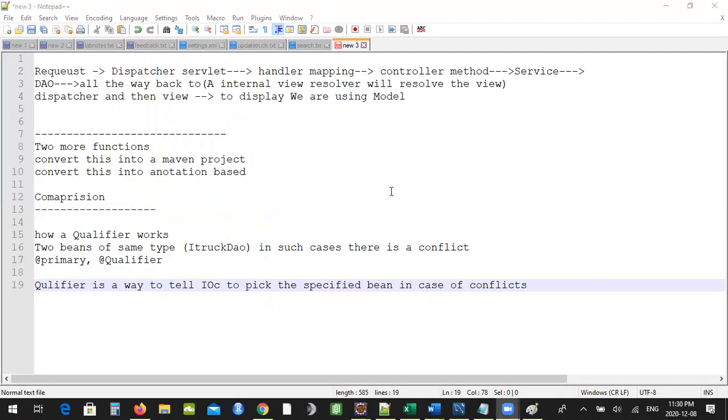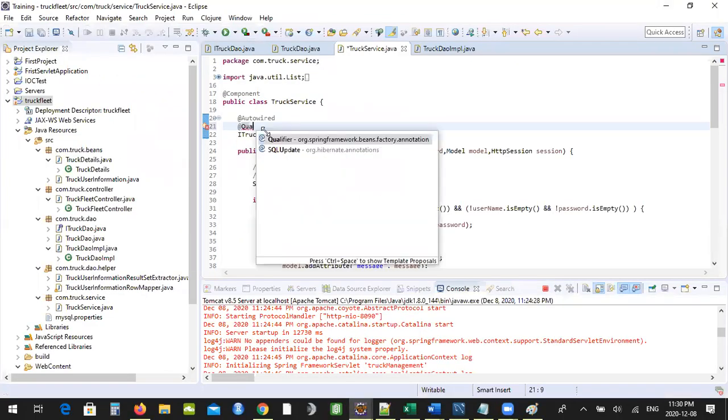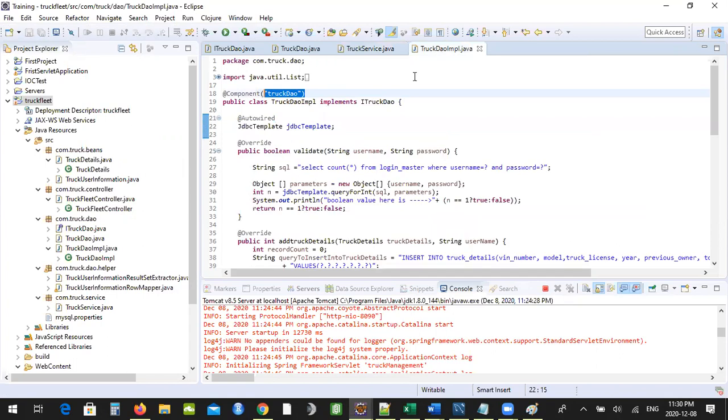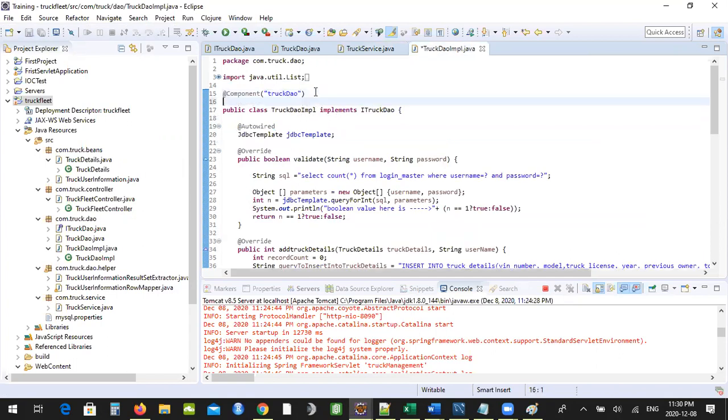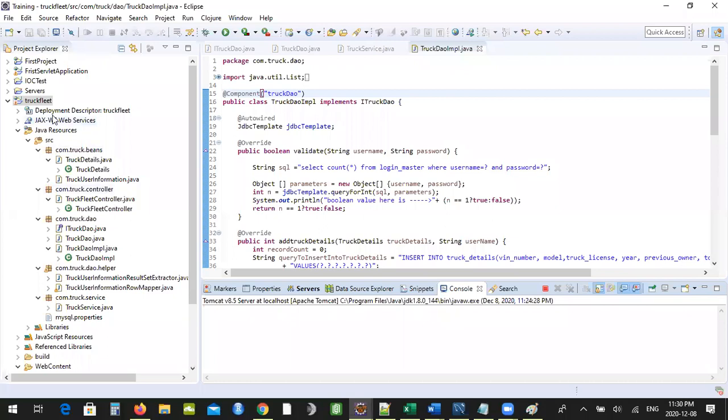Okay, let's see how I can write a qualifier. It's a type available in org.springframework.beans.factory, right? Annotation. All you have to do is provide the name, truck DAO. You can provide the qualifier annotation on the class itself. For example, I can provide the qualifier annotation here. It doesn't matter where you do. That is a way to tell IOC to pick one. Now let's try to rerun that again.